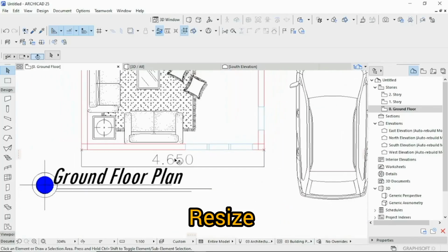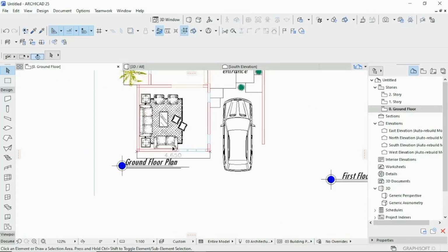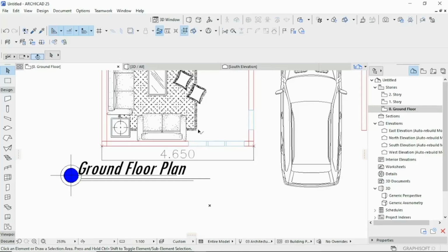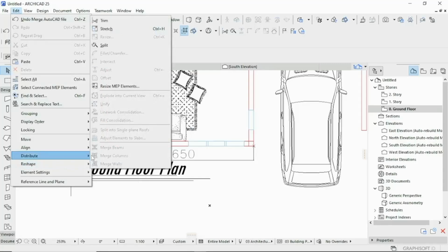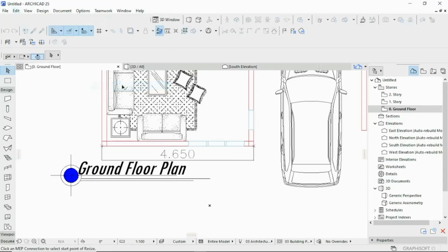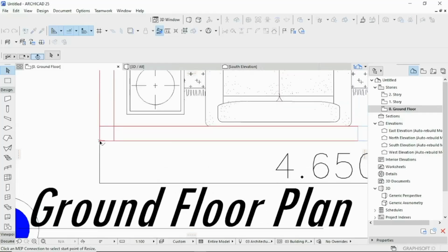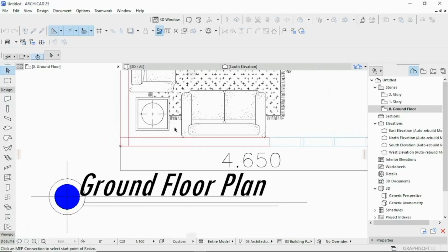Now to resize it, you have to have one known dimension. Here's what I have. Then you go to Edit, click on Reshape and go to Reshape. Then click on one point of your known dimension to the second point. Then you go and click the second point.